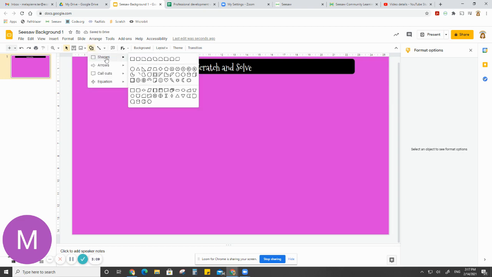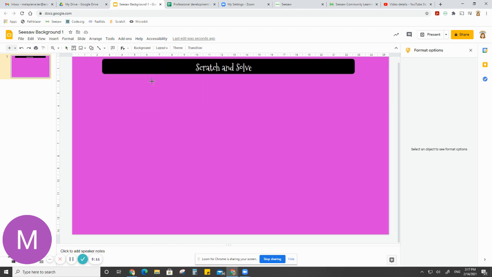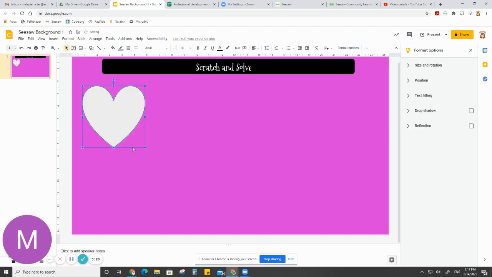So when you go ahead and take your shape, let me take my heart, before I start pulling my shape, I'm going to press and hold the shift key while I pull my shape. And this is going to give me a perfect shape every single time. So I'm going to make it as large as I need it. And there we go. I have my first heart.